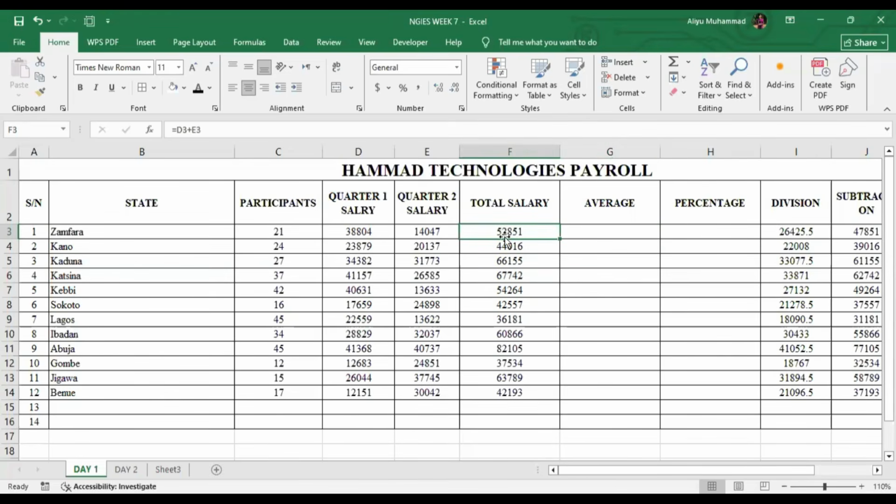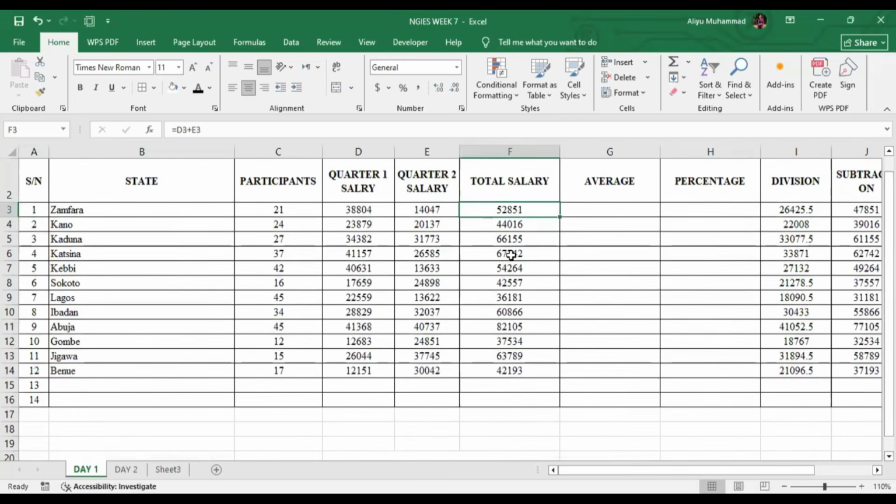We have 14 rows. So if you want to calculate it manually using simple arithmetic, you have to start writing it like this. This plus this plus, no, that will take a lot of time. But if you want to calculate the average, please don't think we are going to calculate average of Kano, average of Kaduna. No, the average is one. We want to calculate the total average of the total salary for the whole state.